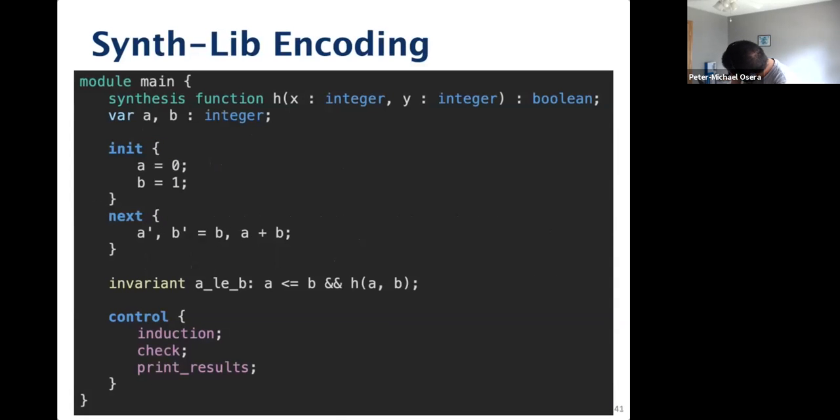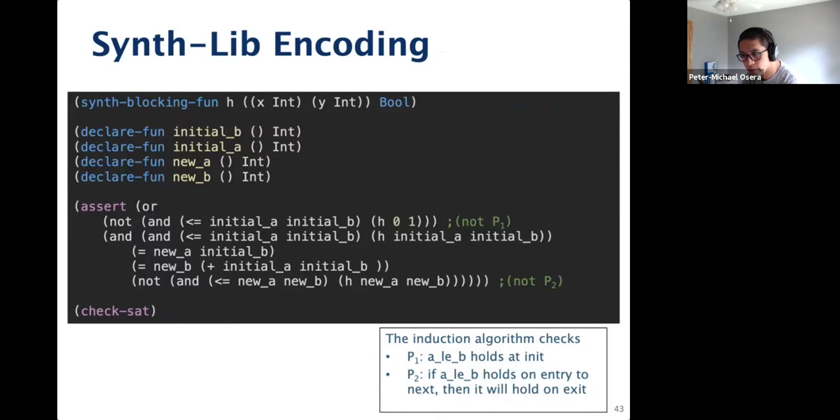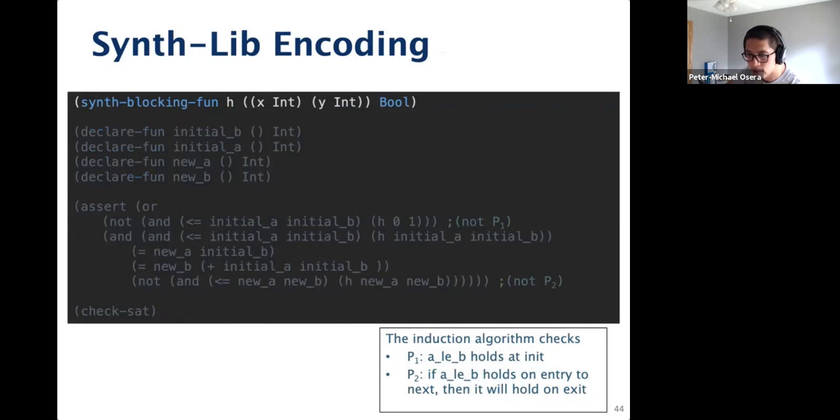With a synthesis function declaration, Euclid will basically generate the same query. So here what we see is the syntlib encoding instead of the SMTlib encoding, and you'll notice that it's almost exactly the same. In fact, the only difference is that we have this funky synth blocking fun command. The semantics of this query is essentially, does there exist some function h that will block all models for the underlying SMTlib query? In other words, does there exist a function h that makes the verification pass?